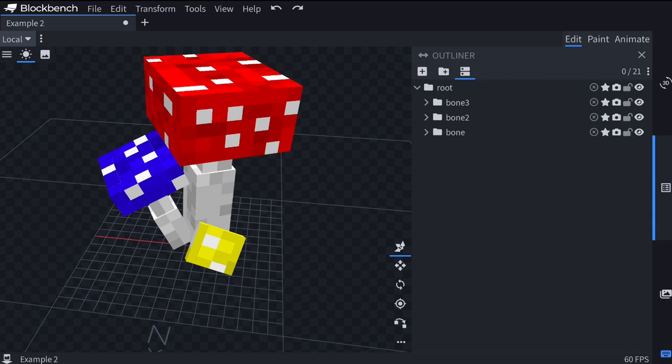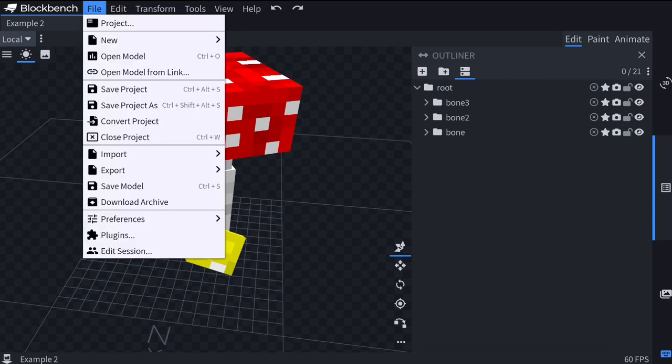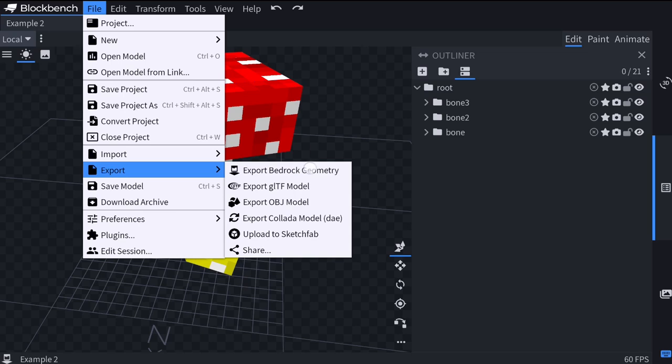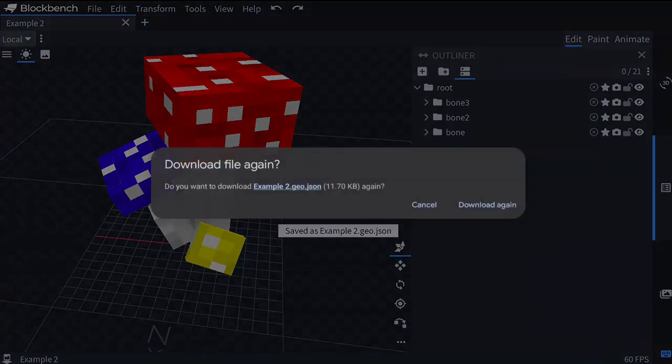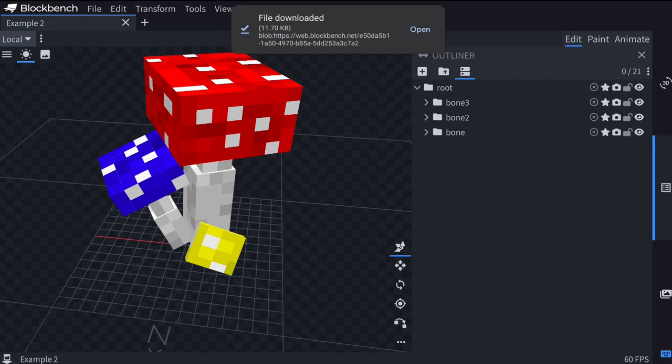To export your geometry, all you have to do is go here where it says file and then export, and you want to select this one that says export Bedrock geometry. Make sure you select this one, or the other ones will not work. Once you do that, this will also download it automatically if you're on a mobile device.